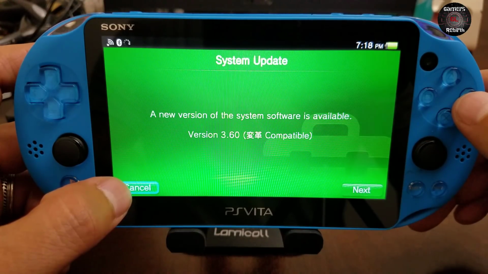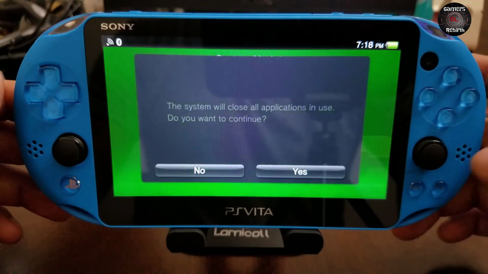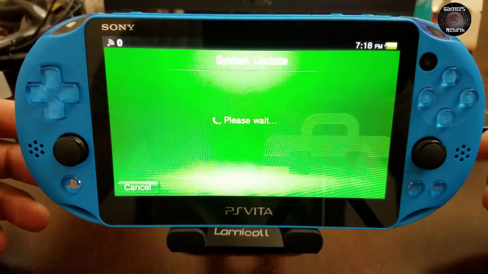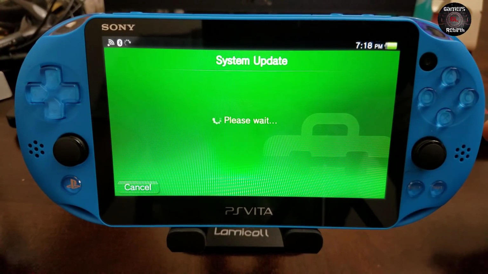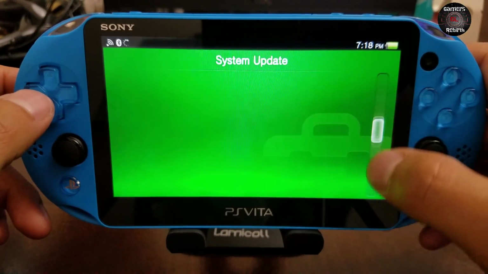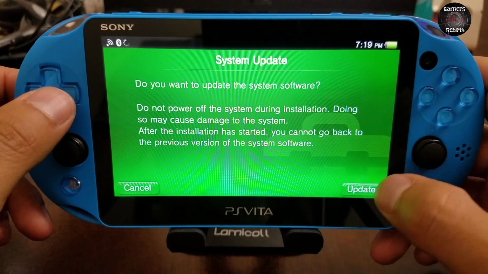Now it's going to say a new version of system software is available, 3.60, and then we're going to see the Asian characters. Make sure you see those Asian characters. If you don't see them, then cancel it out. Then we just proceed with the installation. It shouldn't take that much. And then we select update.